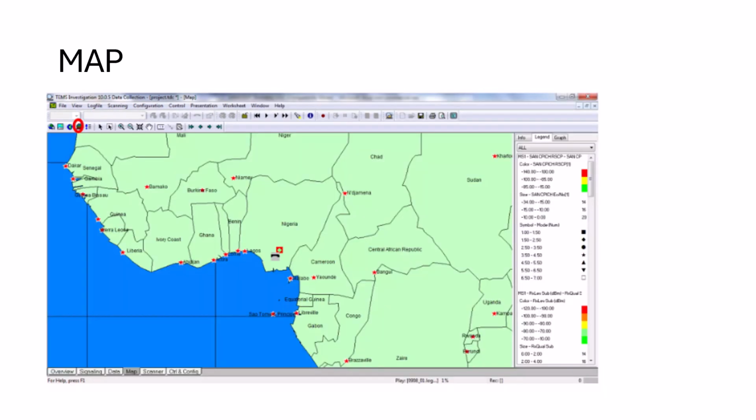Now we can continue with the map. The map tab in Tems, Telecom Equipment and Monitoring System, is a graphical representation module that displays the geographical location of cellular network measurements and events collected during a drive test or other data collection activities.